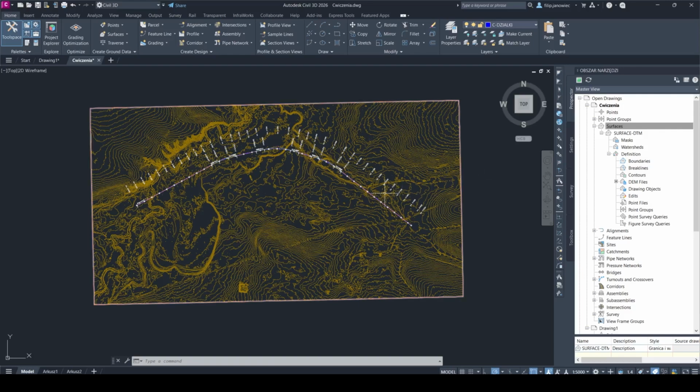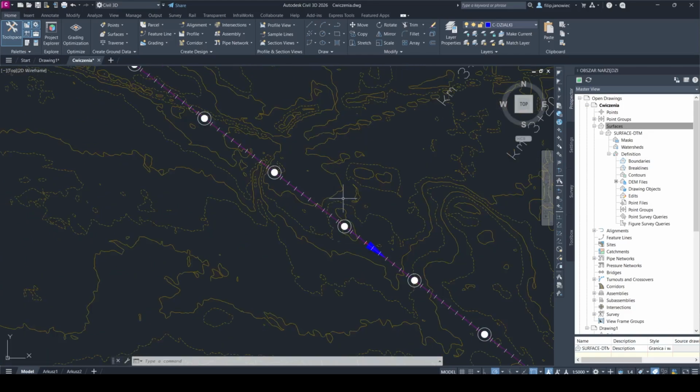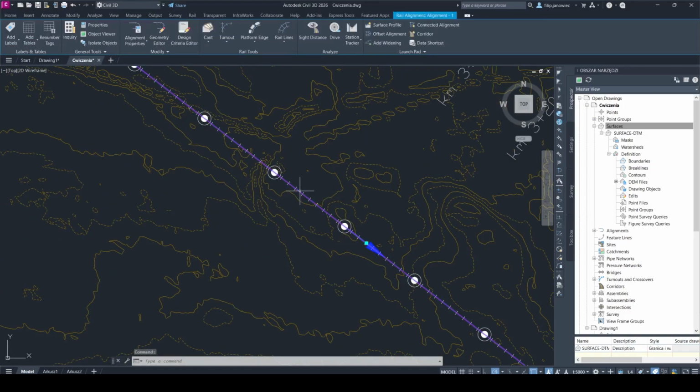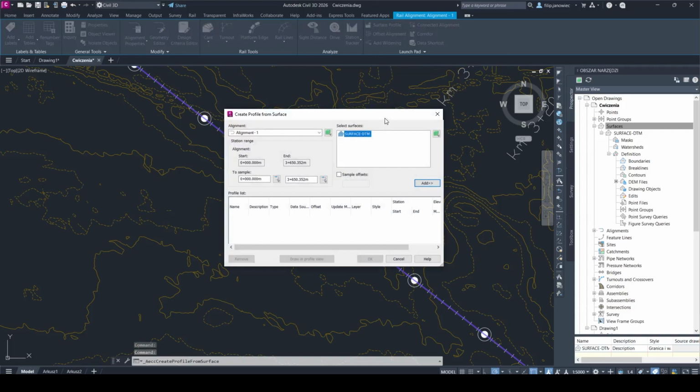To do vertical alignment, we must click our horizontal alignment, the violet line, and after clicking it, we should see some additional information. Now we must click the surface profile option, and after clicking it, a new box opened, and we must click the surfaces, our surface which we designed before, add to our profile.